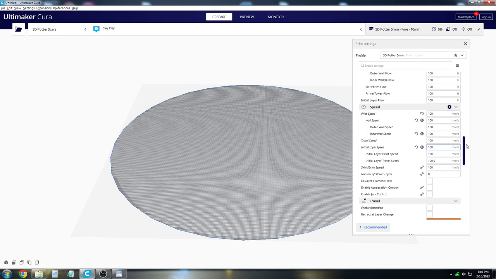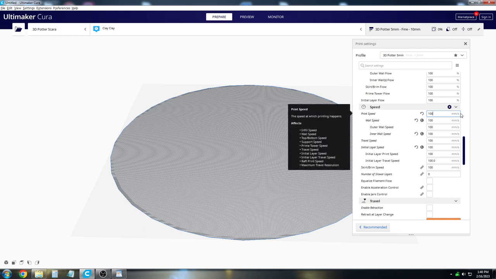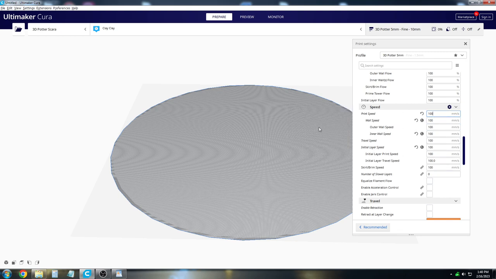So we have a print speed of 100, which is beneficial if you're working with the printer interface. When you are using the percent speed slider, if you increase it to 150, you're now printing at 150 millimeters per second. So it's useful to set your print speed to 100 here.